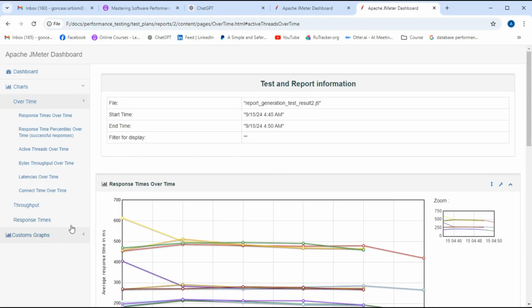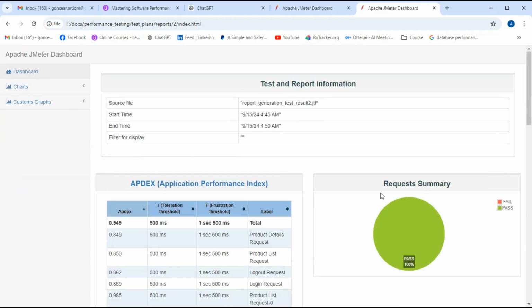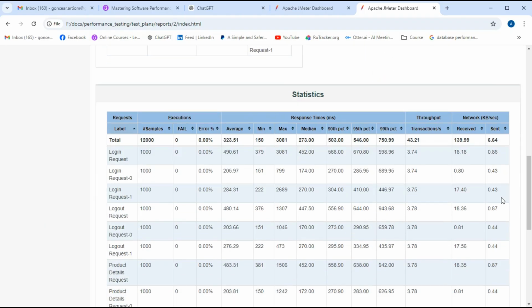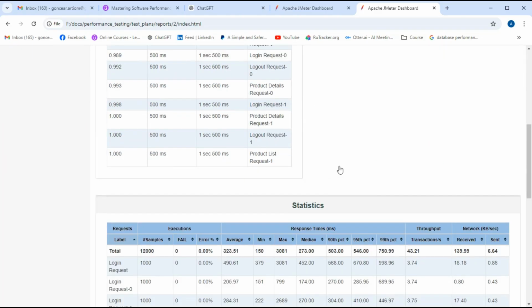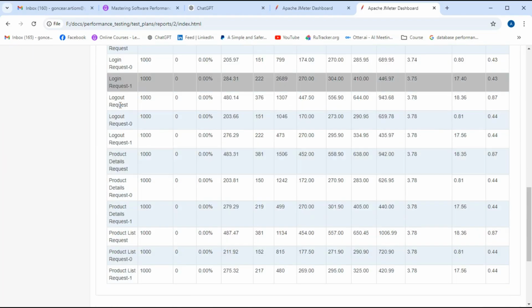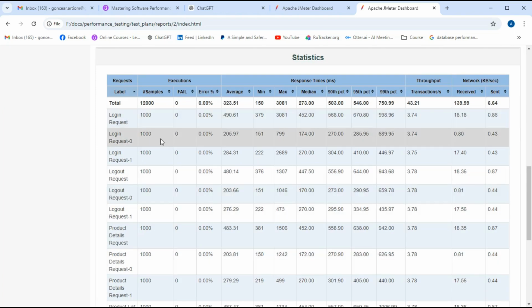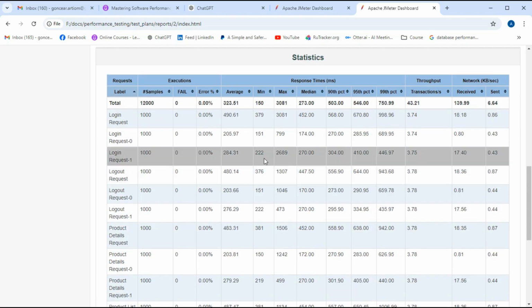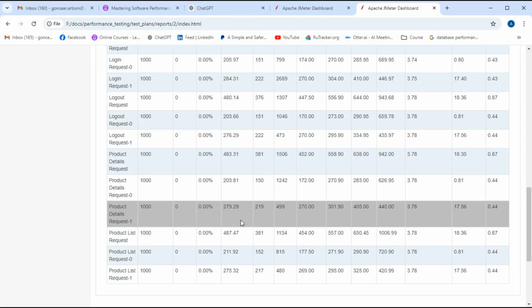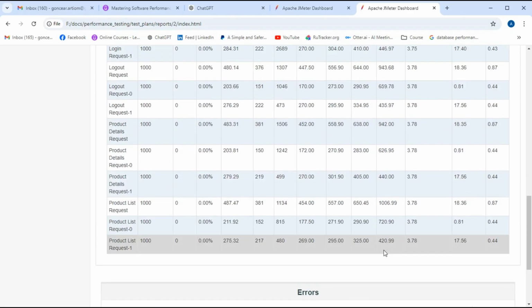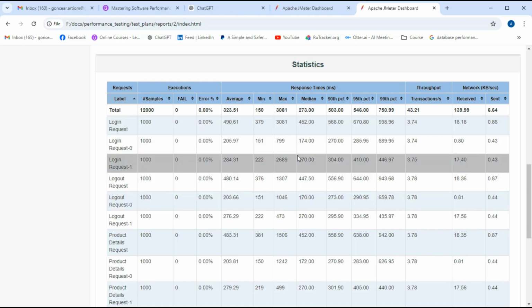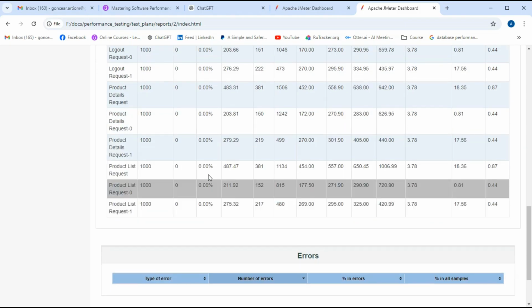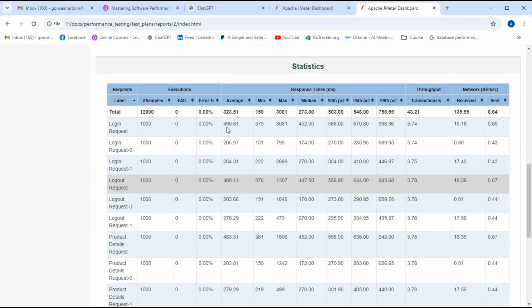Also you can see the statistics on the dashboard of this report. For each request we have statistics and the number of samples. So we have average time for each request. We have minimum and maximum time, and also we have error percent. As you can see, the error percent is 0 for all the requests.